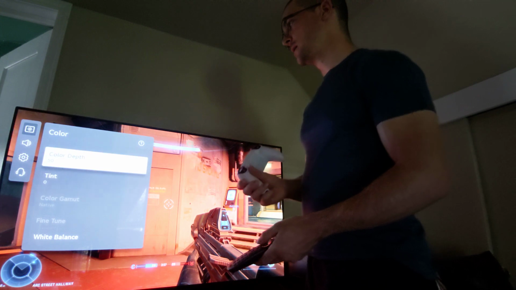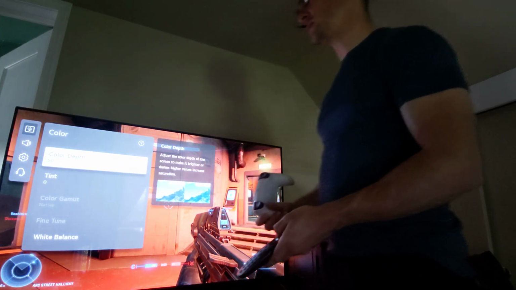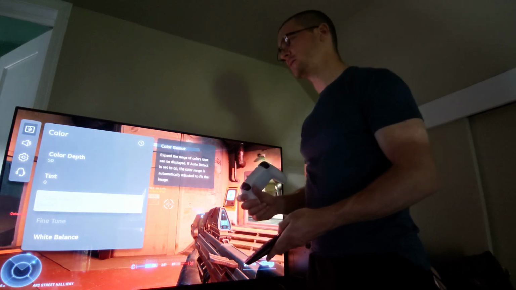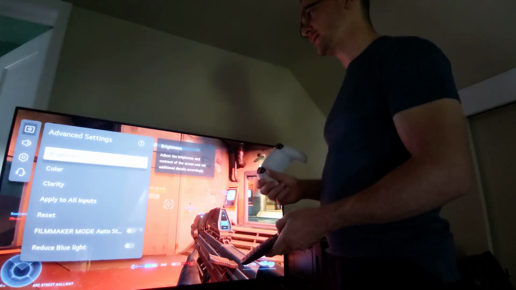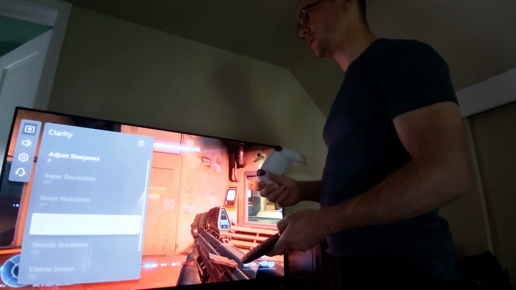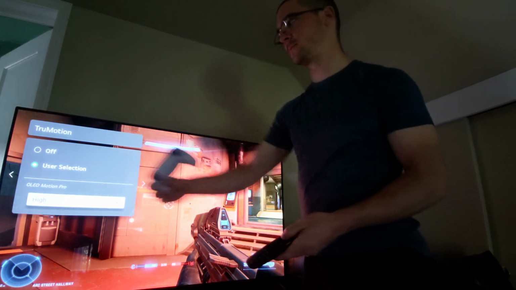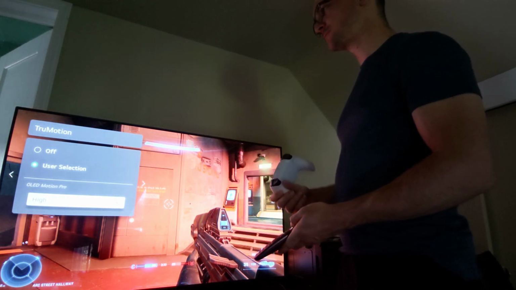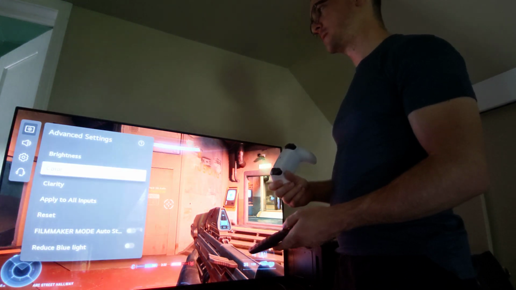So yeah, and Game Optimizer mode on game console, I think it does give you the option. Not sure though, it might not. I can test it now if you want. So let me test it now. Let me see what else we have here. You go to clarity, true motion. This is what I'm talking about, OLED Motion Pro. So let me actually test right now.